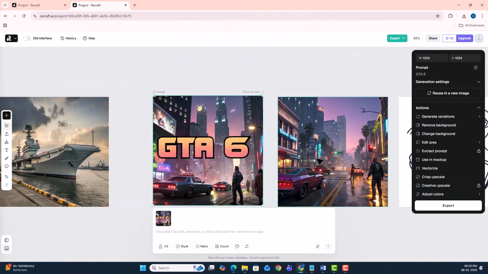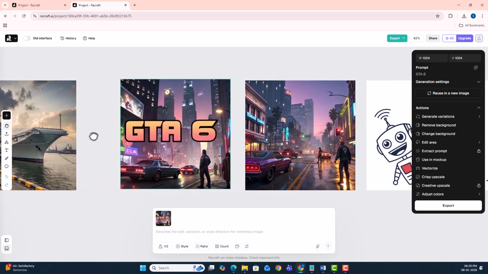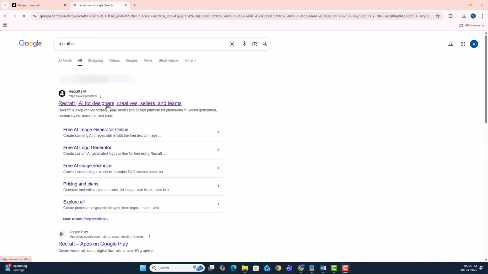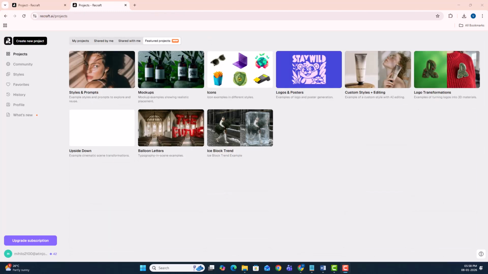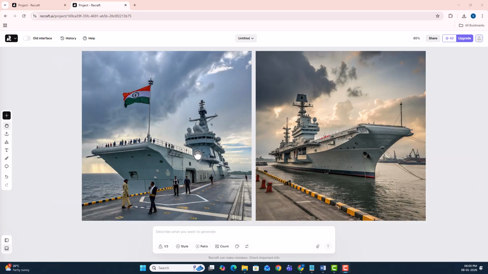If you want to create a stunning design like this without being a designer, and just within a minute, this video is for you. Today, I'll quickly show you how Recraft AI works and why it's one of the best AI tools for design. Recraft AI is an AI-powered design tool that helps you generate logos, icons, illustrations, and brand graphics using text prompts. Unlike normal image generators, Recraft focuses on clean, professional, and vector-based designs.